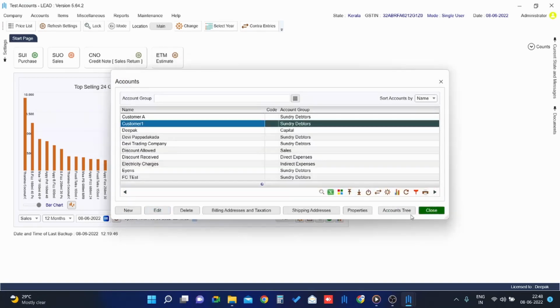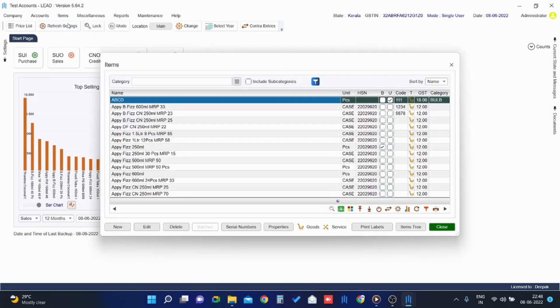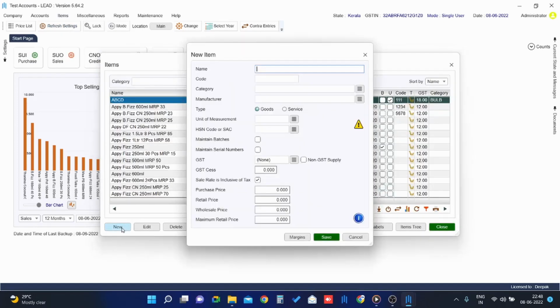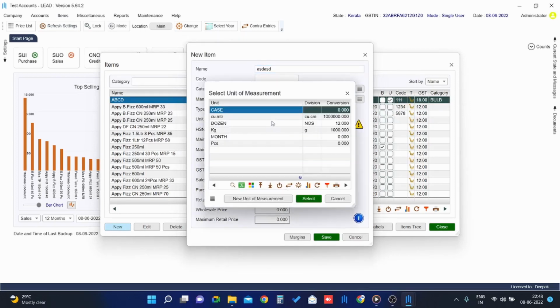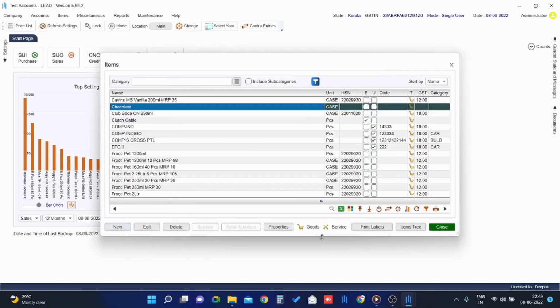To create an item, go to Item menu and click on Items. Click on New. Here the item name and the unit of measurements are the mandatory fields. Other fields are optional fields which you may fill in later as well. You have options to add multiple barcodes for an item, to maintain an item in batches or track them unit wise. You can also set different prices. Lead also lets you print barcode labels on your own for your items.